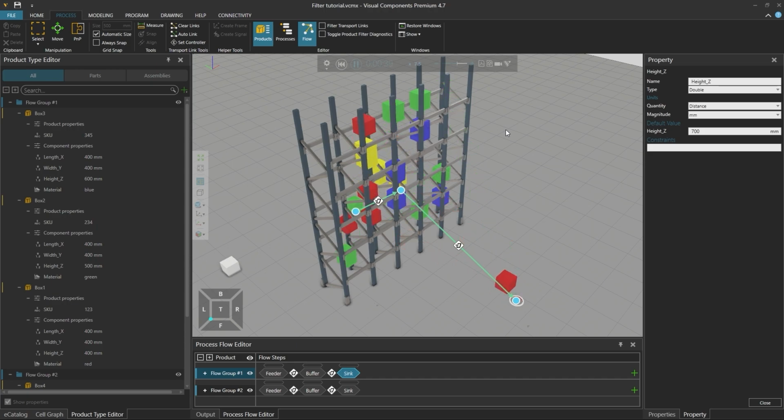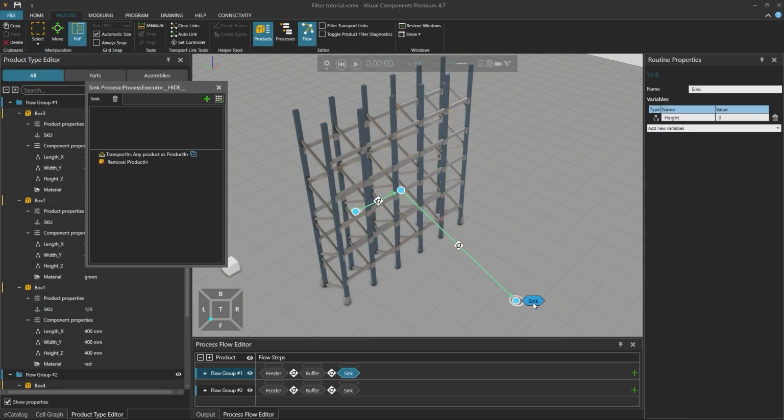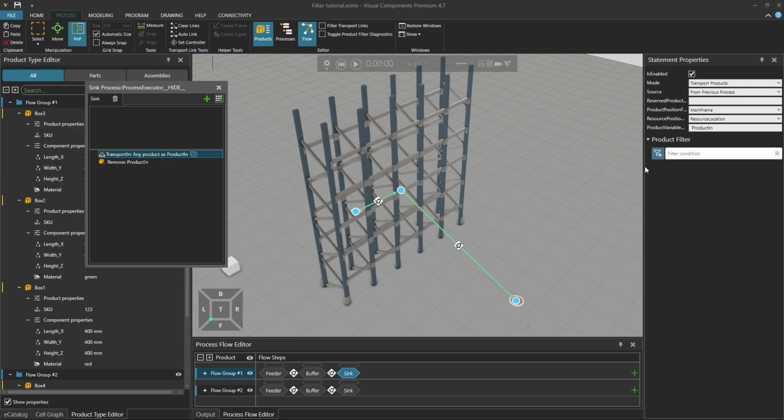As mentioned earlier, by default, any product is accepted, so no filters are used. So in this case, the sink process accepts any product from the buffer. To filter this, a transport in statement can be selected, and from product filter over on the right, using the Add Product Filter button, new filters may be added to the process.